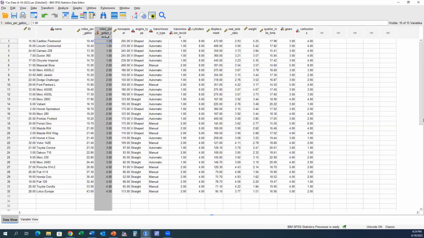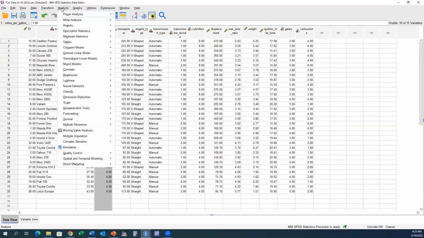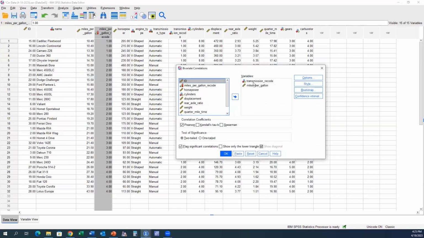So we could run the same test. Let's do mileage with horsepower. We'll go to analyze and correlate, then bivariate. And we'll put in the ordinal mileage, and we don't want to check mark Pearson here, because we don't propose a Pearson correlation with ordinal data, we propose a Spearman.